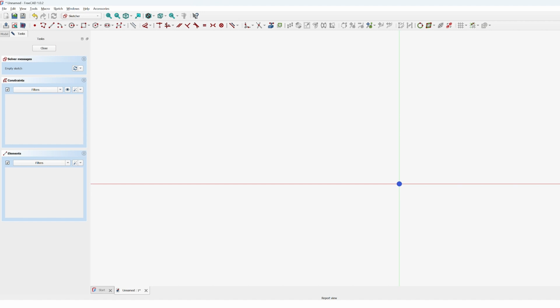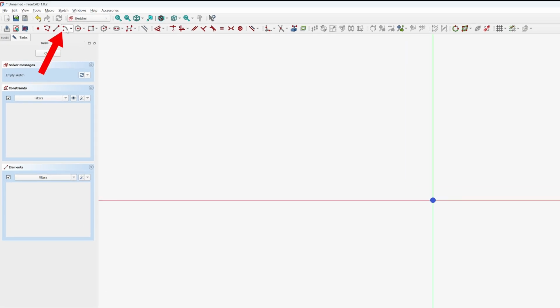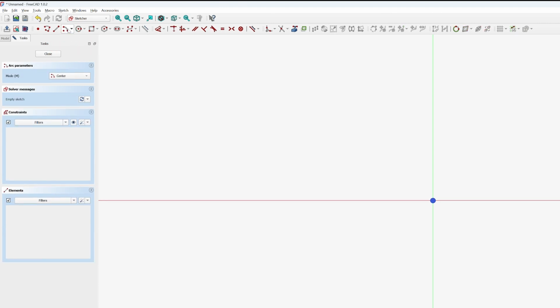Okay, so let's jump back again to the topic of this video, which is I'm going to explain about different types of arcs that we can create here. Now, if we can see here on the top, this is our arc tool. So let's start with the very basic one, which is arc by center. So all you need to do is click on it.